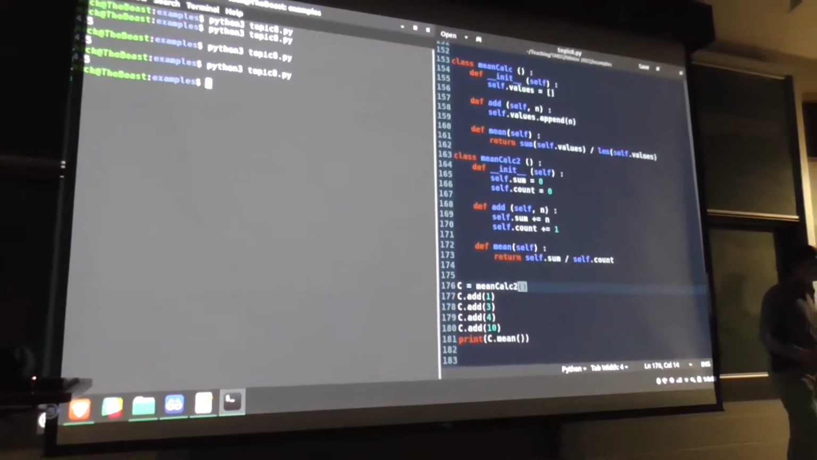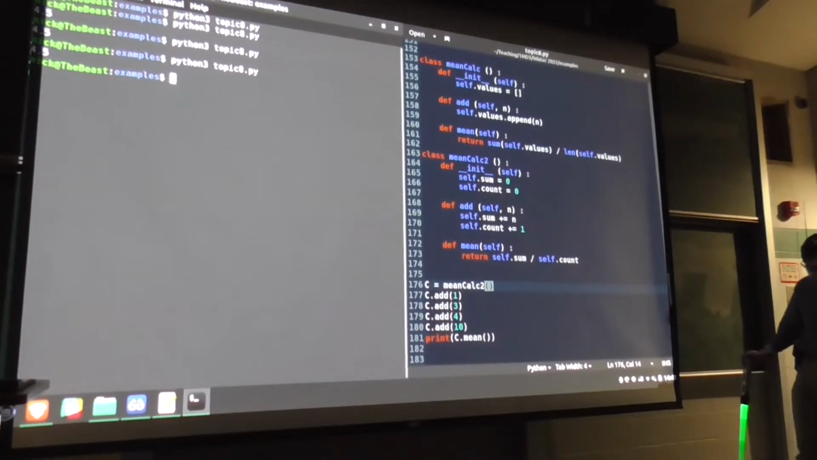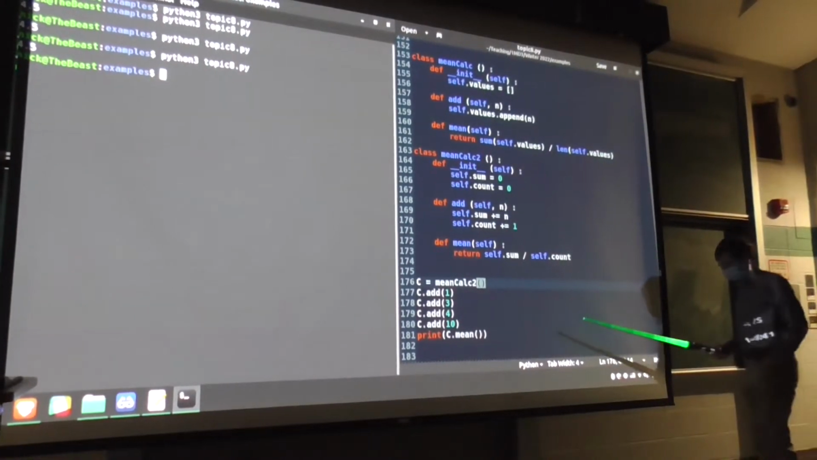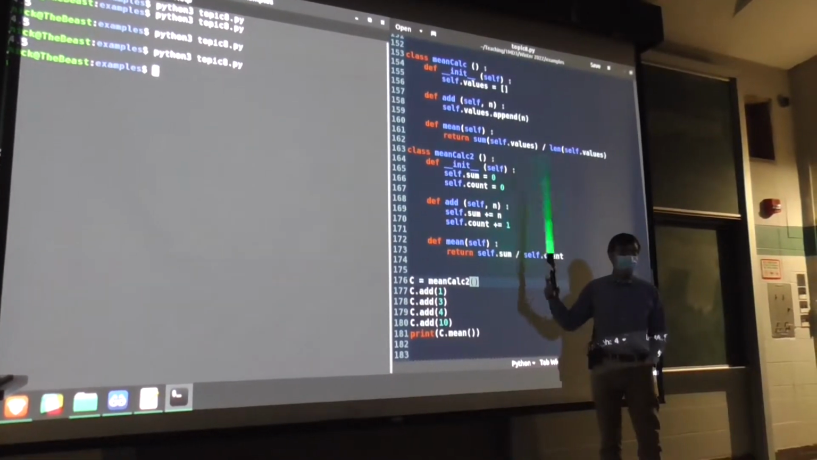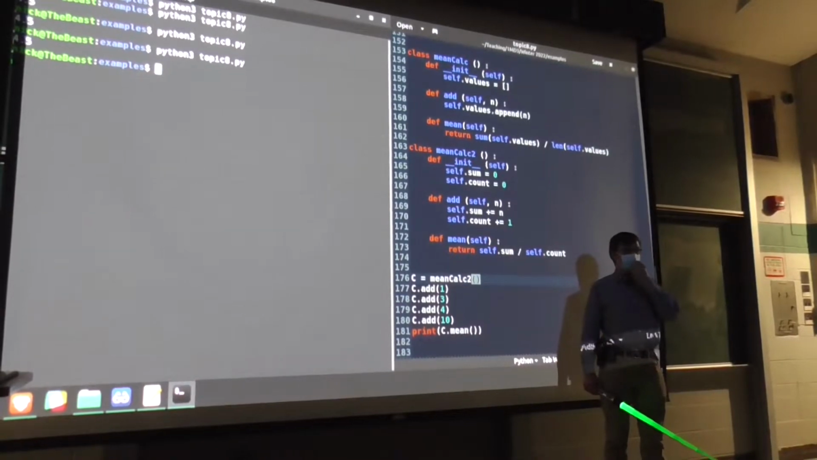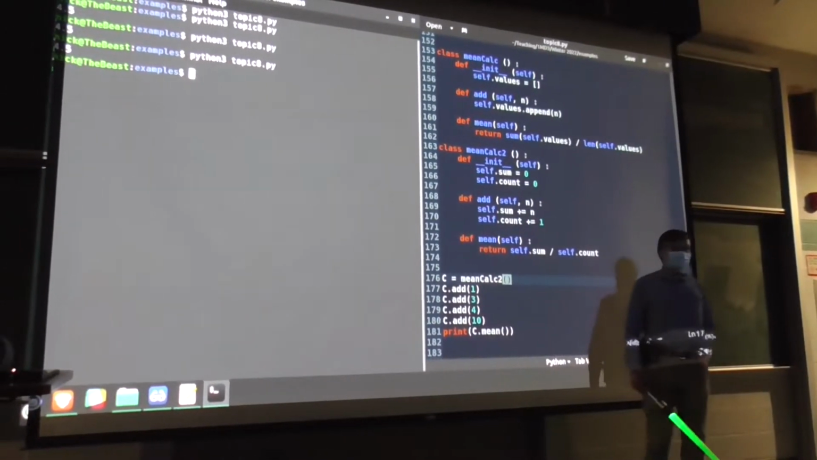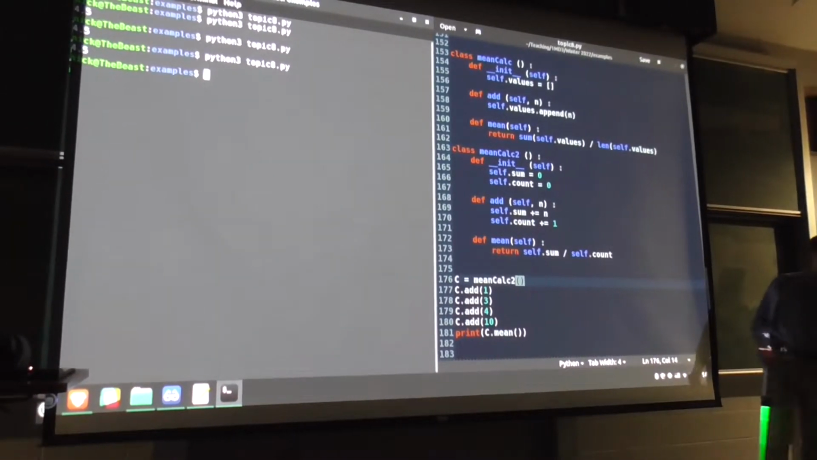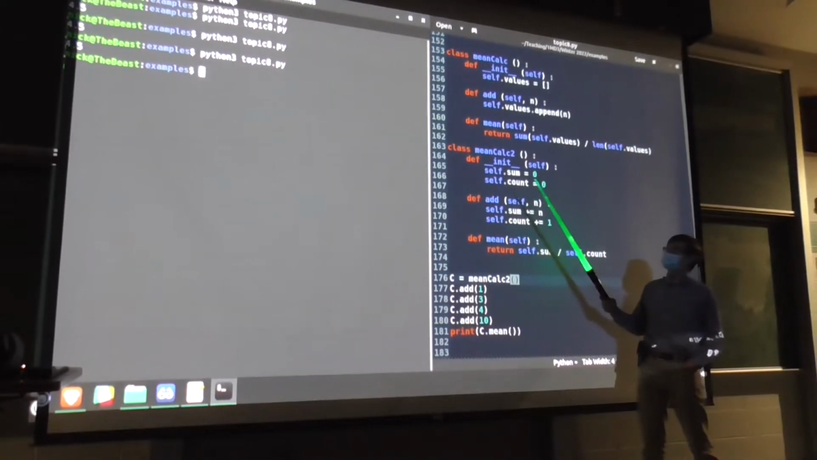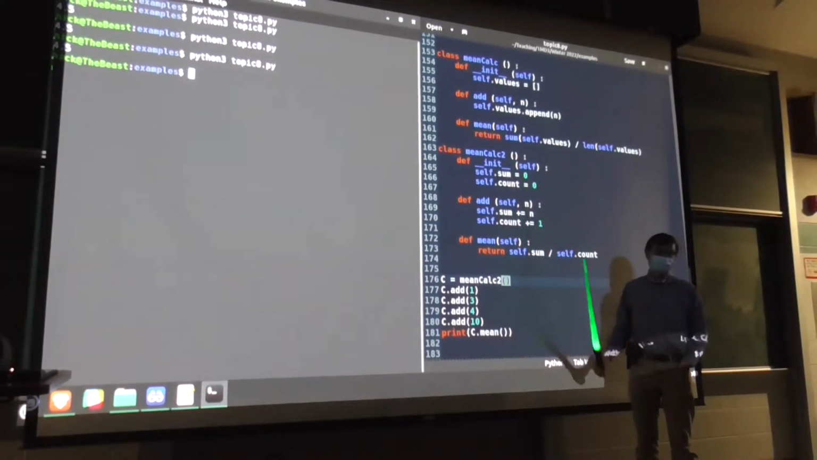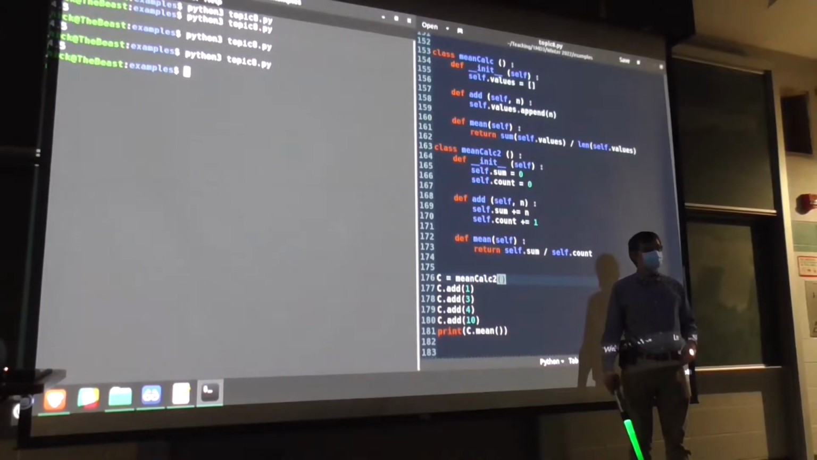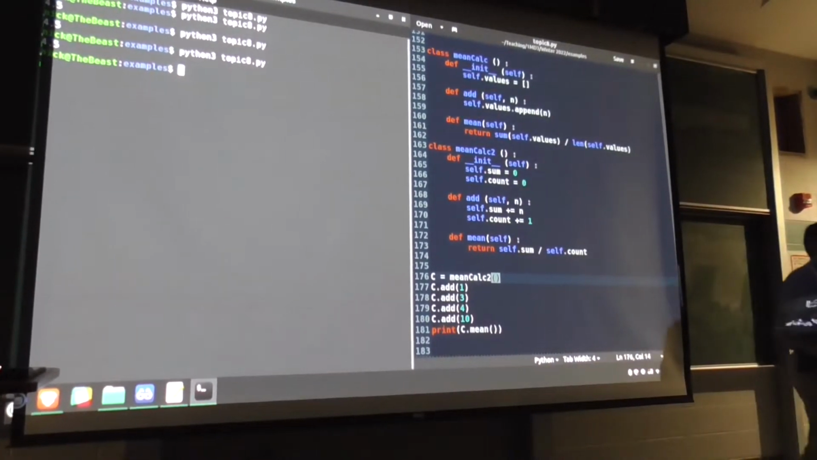So let me ask you guys a question. From the perspective of someone who was using these classes rather than developing them, is there any difference whatsoever in their use of either MeanCalc or MeanCalc2? Could they distinguish the two if they had to? Yes. No.